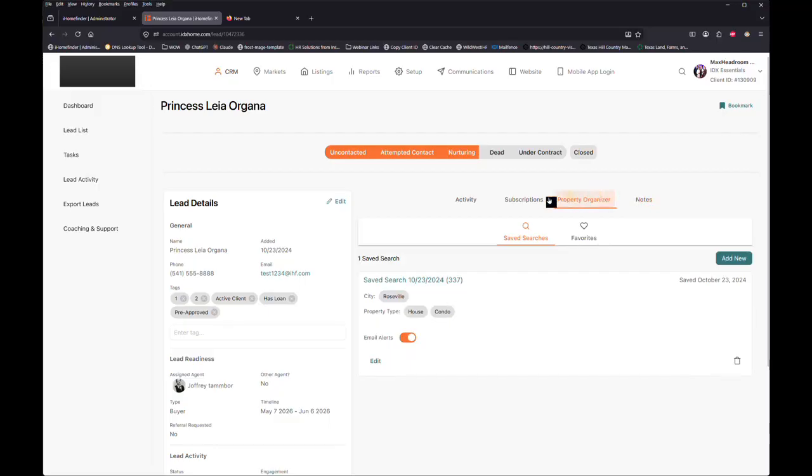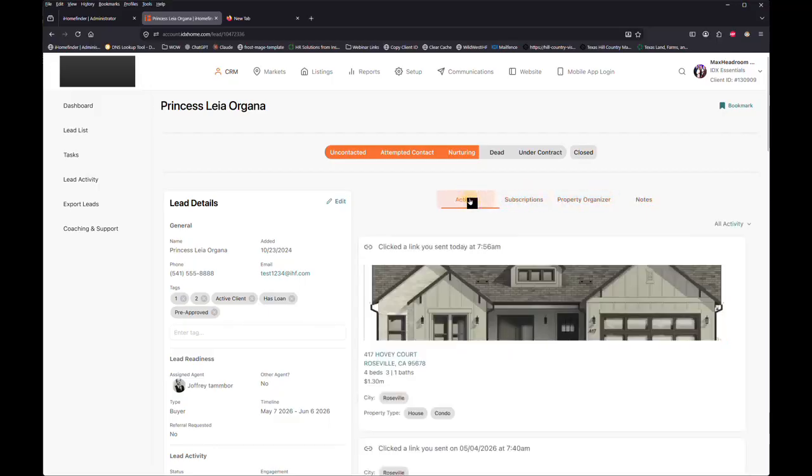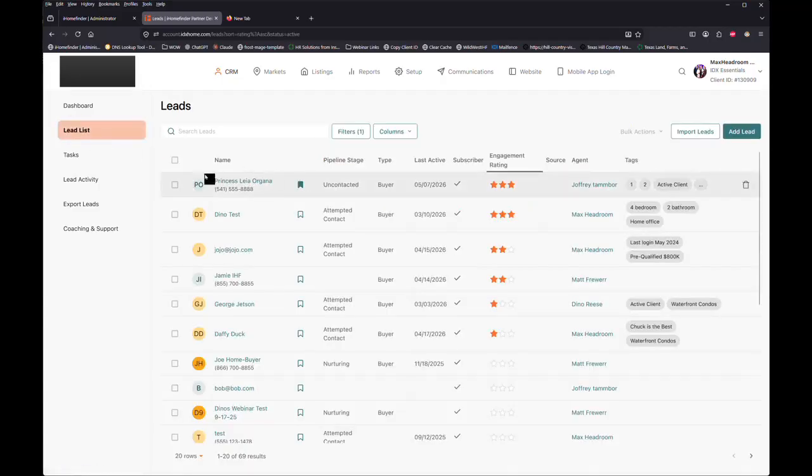In fact, anything that you do in this lead, either from the app or from the desktop version that we're using now, will synchronize in real time. Last but not least, we can always watch here what we mark under here, so this will be reflected in the list one more time. If we go back and we look at Princess Leia Organa, she is now uncontacted.